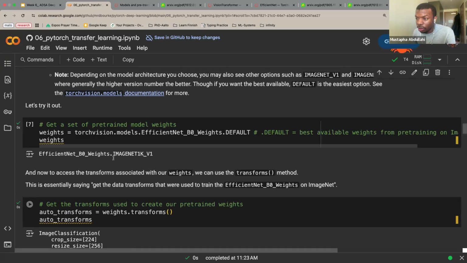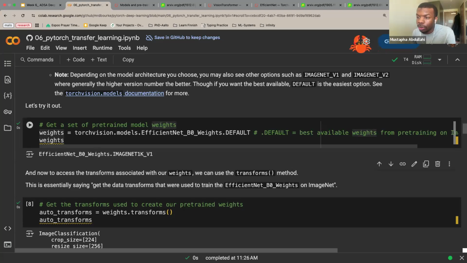So first, what we did here is load the weights. You can see it's ImageNet, and it's version 1 here. So this is the best weights available for this particular model, because we called default. But if you have any reason to use any other version, you can call it here. Typically it can follow this kind of format. Maybe you can have V2.